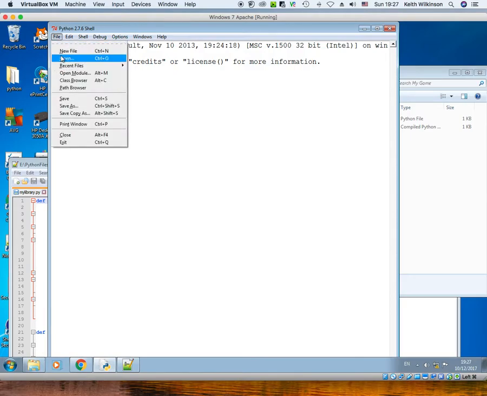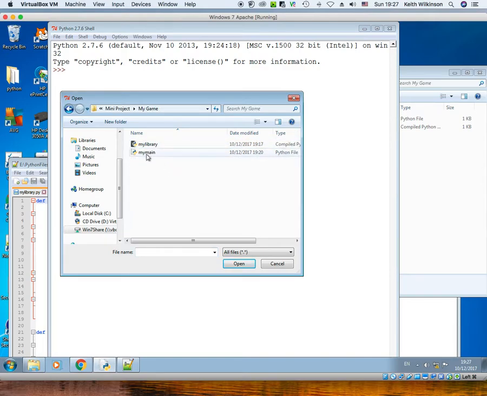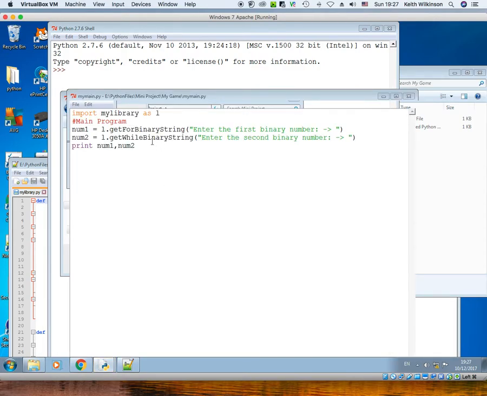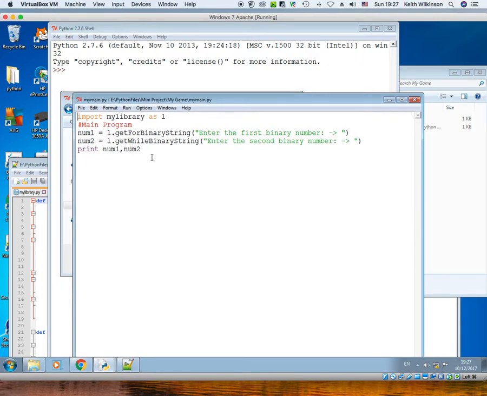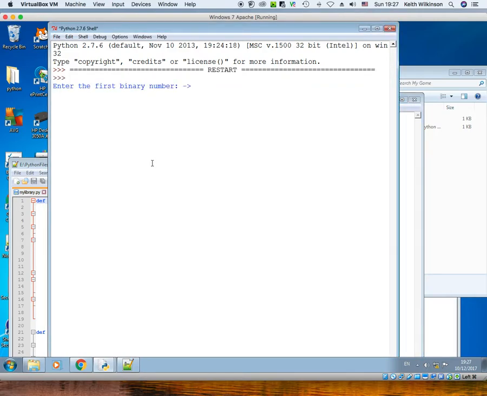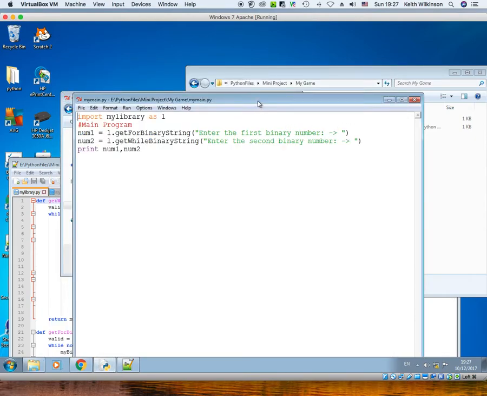So if I choose File, Open, go into my game, there we go, and open up my, there we go, it's the my main.py, and run it, and it will use the library that we presented. So these are the two files that you would give away. The library files compiled so that nobody can read your code, and your main program containing just this. Nobody's got any clue how you wrote any of these. They just need to know how to use them.